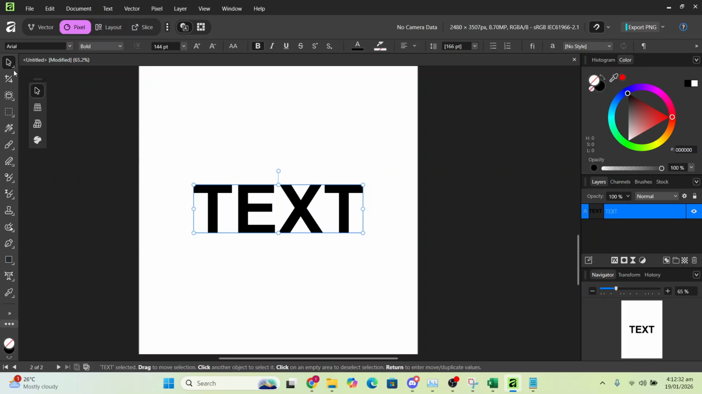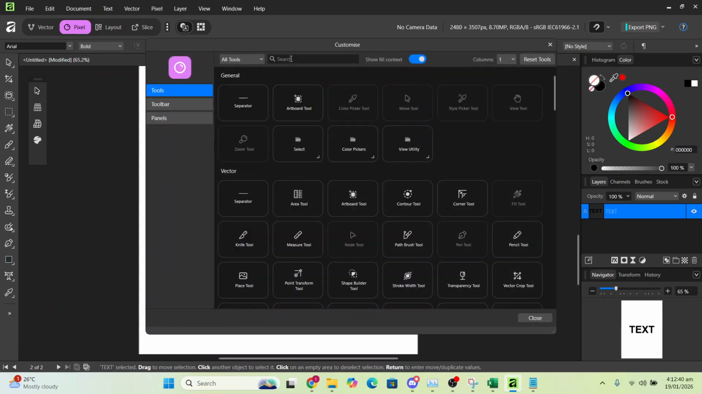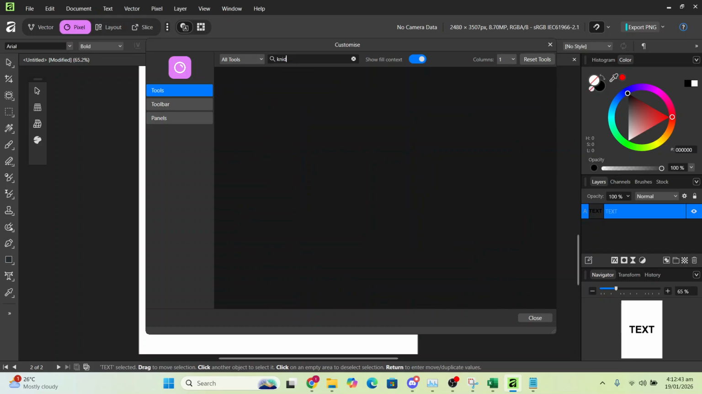The first thing I want you to do is go ahead and switch to Pixel Studio and then come here, click on these three dots. Then I want you to just come here and search for knife tool. And then I want you to go ahead and click on that and drag it here.